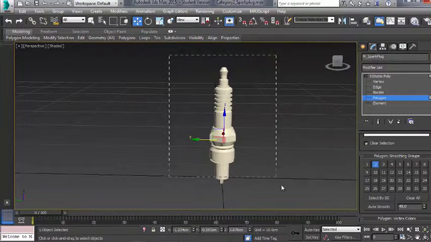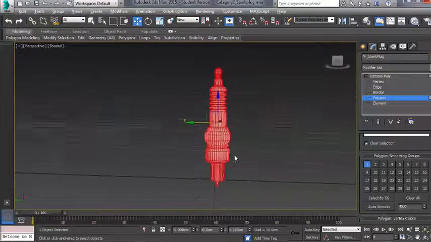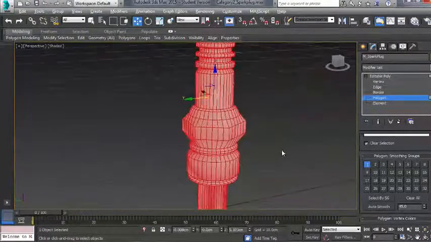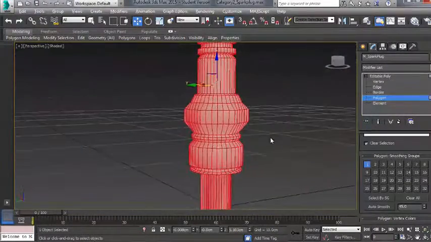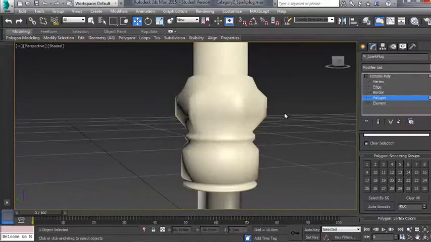what I usually do is I'll just start out by selecting the whole model, clearing all smoothing groups, and then set smoothing groups to 1. And I just find, for me, one of the easiest ways to go through and set up smoothing groups is just by doing it in sections like this.